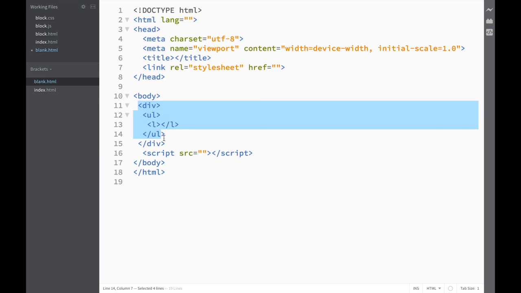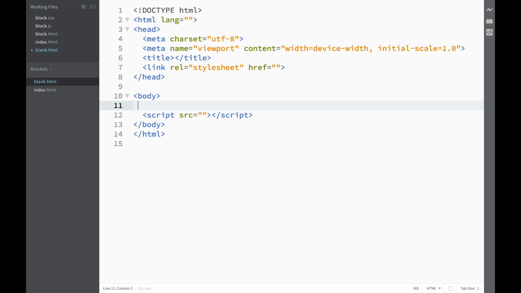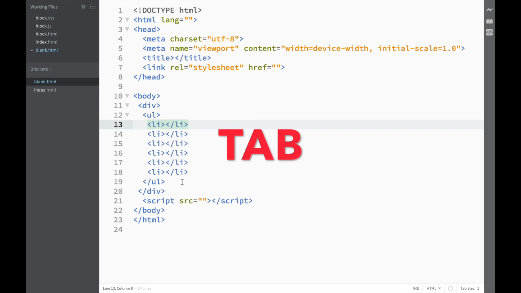I'm going to delete it over here, and in this case I'm going to make an unordered list and list item, but this time I'm going to multiply by 6 because I want to have 6 list items. All I do is press tab, and you can right away see what happens.